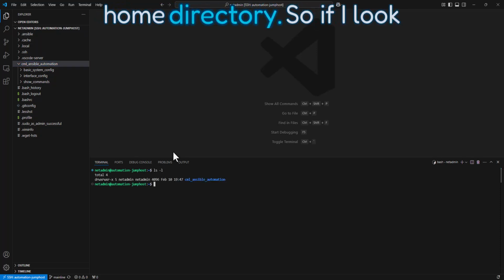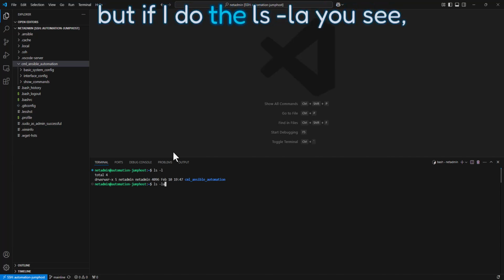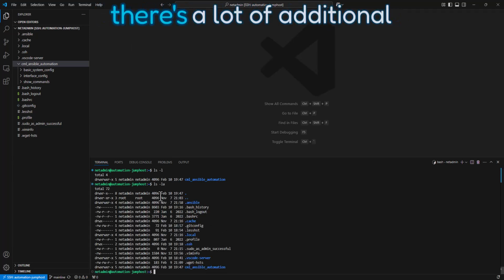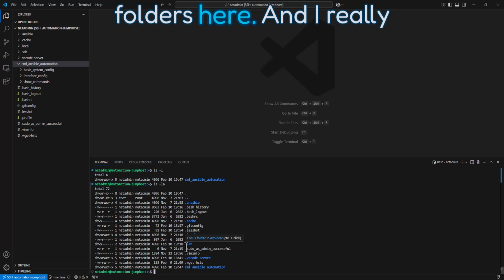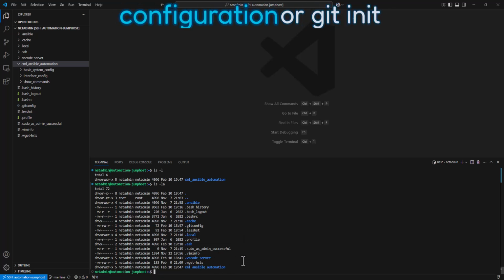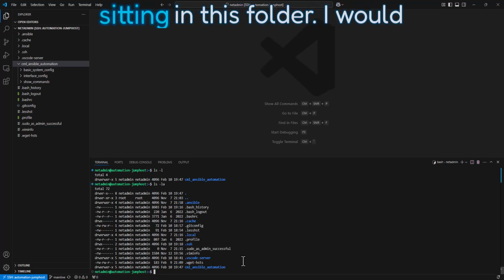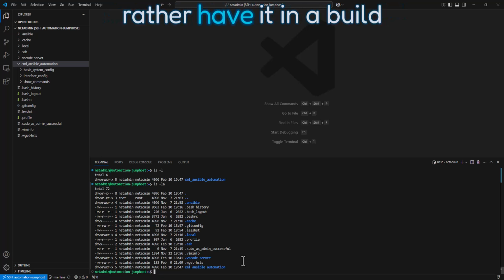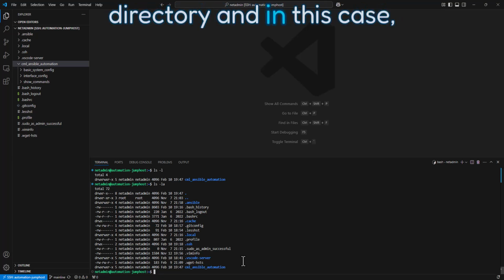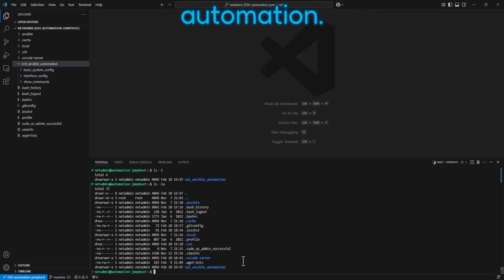So if I look here, I have this one folder, but if I do the ls -la, you can see there's a lot of additional folders here, and I really don't want my Git configuration or Git init sitting in this folder. I would rather have it in a build directory, and in this case, it'll be the CML Ansible Automation.